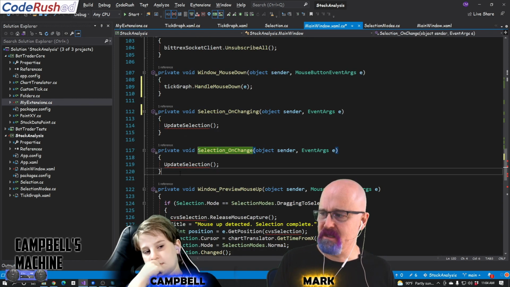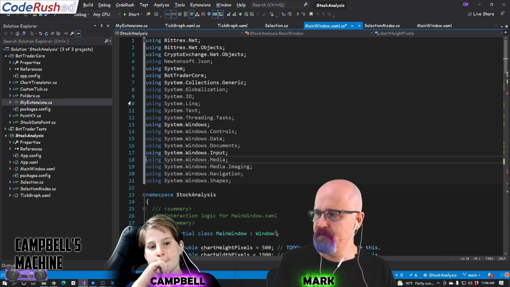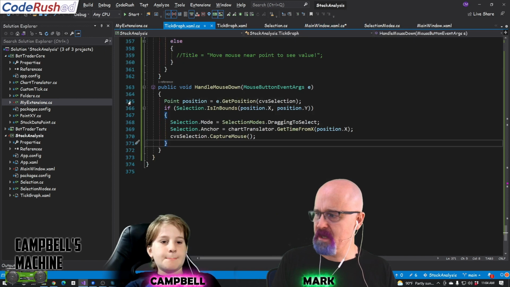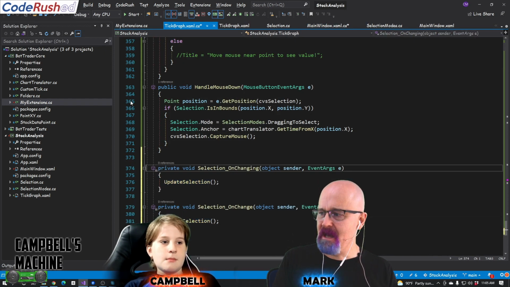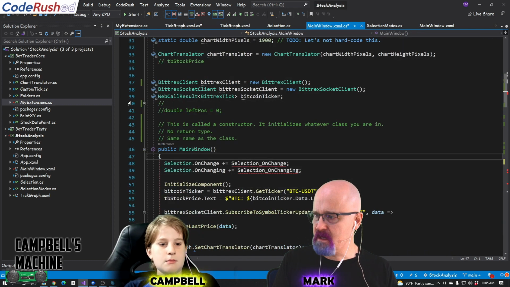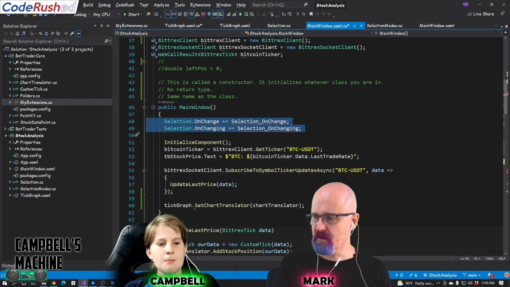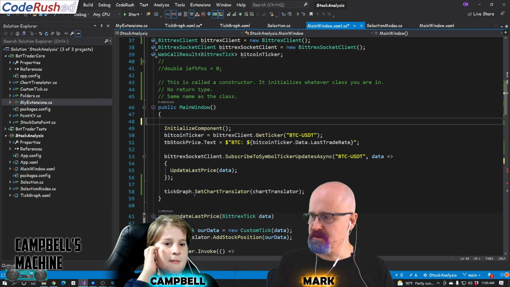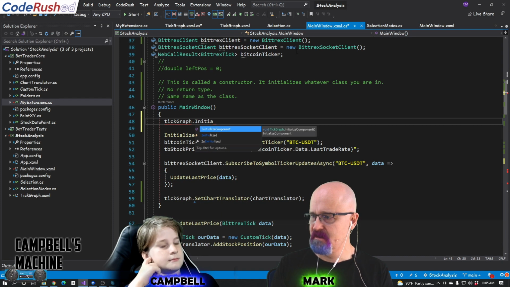Well, we don't need this here. I'm just going to cut that. And I'm going to go down here and we'll paste those in here. So those are our event handlers. And then I'm going to take the hookup for those event handlers right here, which happen inside the main Window constructor. And I'm going to cut those. And I'm going to put those somewhere else. I'm going to put them in a method called tickgraph.initialize that I am going to create.